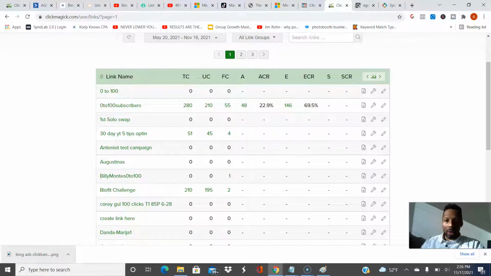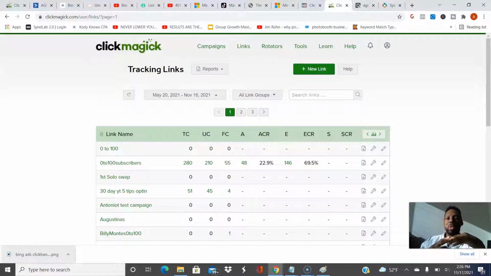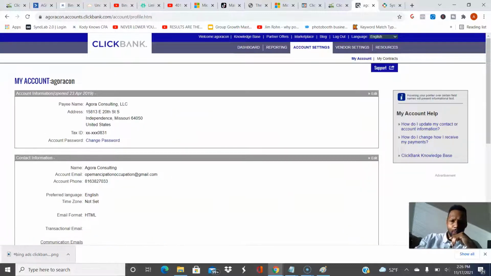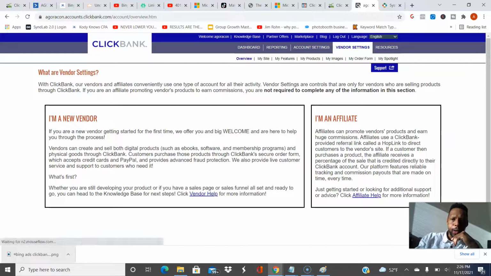So right now, because that sale has not registered within ClickMagick and Clickbank, it means the two are not talking for some reason. So what I'm going to do is go to my Clickbank account, and I'm going to go to account settings. Vendor settings, actually. I'm going to go to my site.